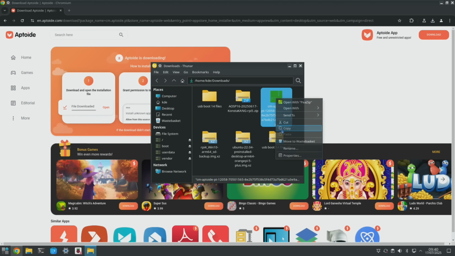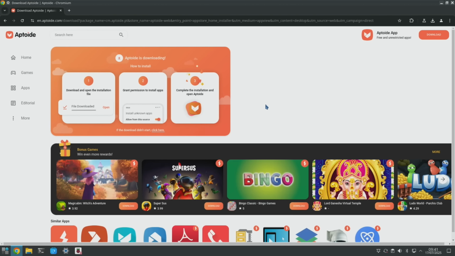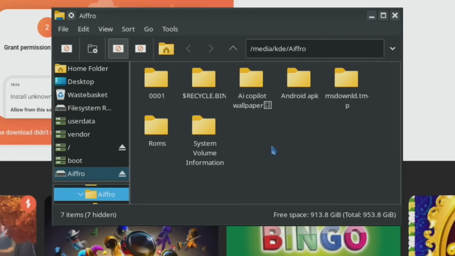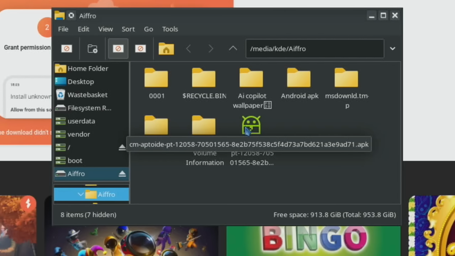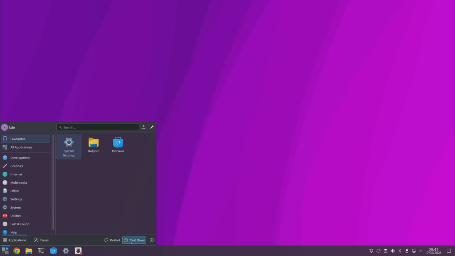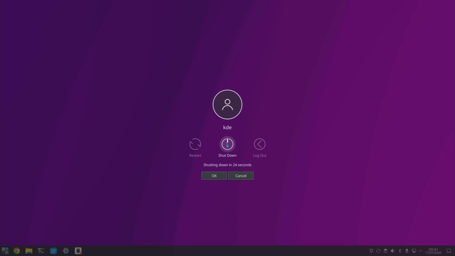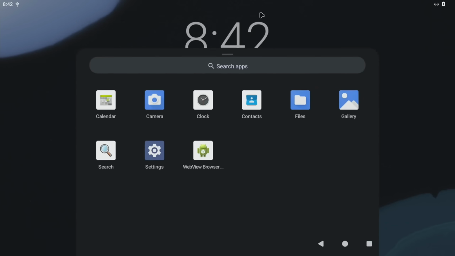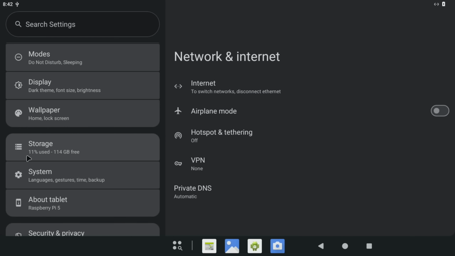Hit copy. And I'm going to plug a USB stick in now, because I think it's the easiest way of doing this. And let's open that up. And I'm going to paste the APK file in here. So this is on my USB stick, so Android will have access to that. So let's close all this down. And you need to reboot pressing the space key, because you're going to boot up Android from the SD card. So Android's booted up. If I go into settings, under storage, you can see 11% use, 114 gig free.